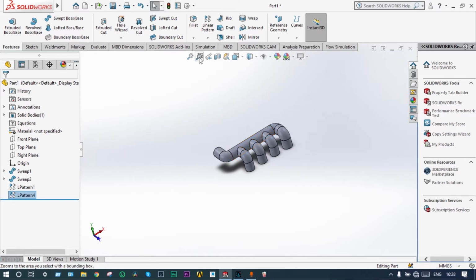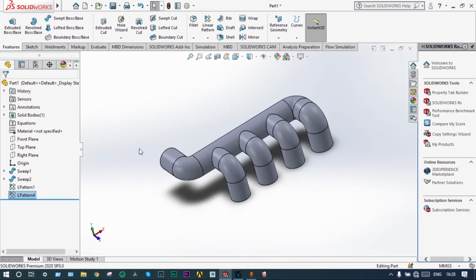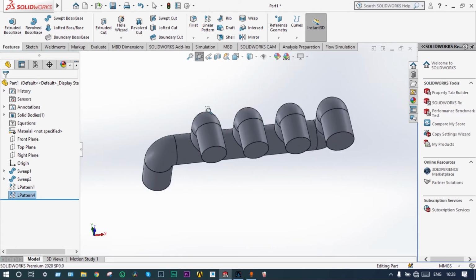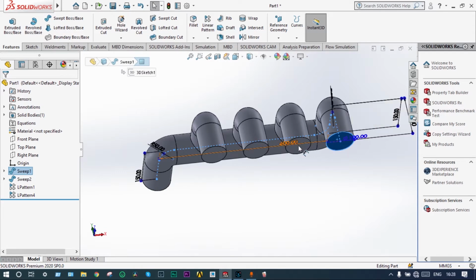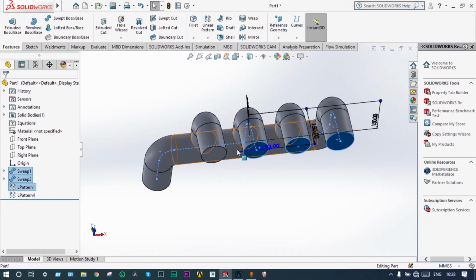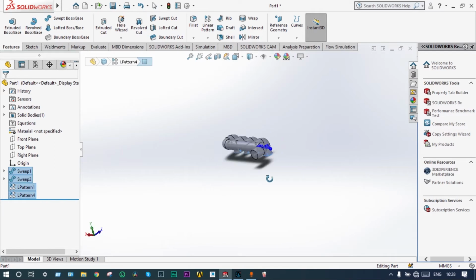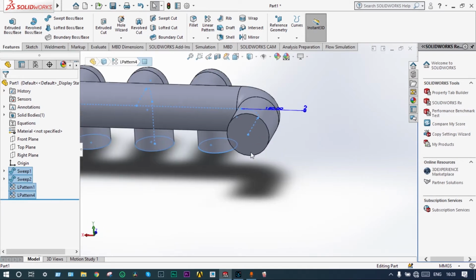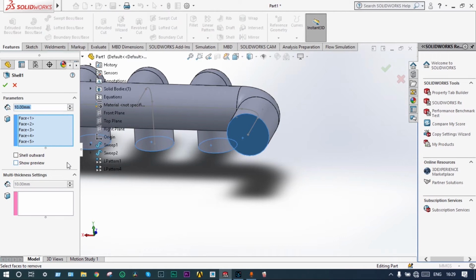So what we will do is, from this end we will be providing air at a specific rate, as an air mass provider, and it will pass through these different pipes. The diameter of this one and this one is the same, but the others have different diameters. Okay, so what we will do is select all surfaces, use Shell, and provide 2 mm shell thickness.